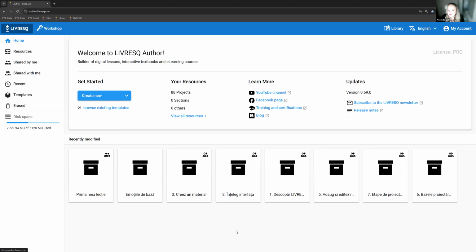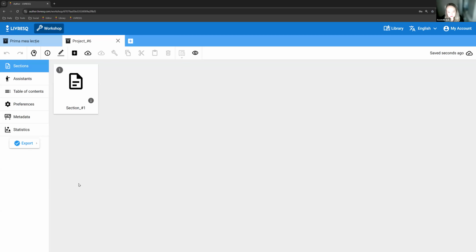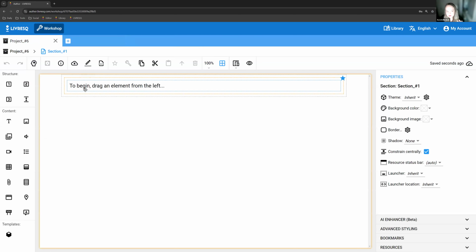All right. So without further ado, I'm going to show you what we mean by question pools and how to use this feature. So I'm going to be working on an empty LIVRESQ project. I won't go into how to create a project or how to start using LIVRESQ projects. So we're in a blank project at the moment. There's virtually no content here, just a text box.